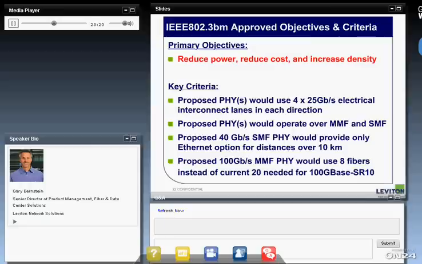So this part is what is new. If we go back again, the current standard for single mode uses 2-fiber duplex transmission. So for this next standard, it will include single mode for parallel optics as well. So multi-fiber connectors for single mode will be an option as well as for multi-mode. The 40 gig we talked about over the 10 kilometers, and then also the proposed multi-mode PHY would use 8 fibers instead of the 20, as I just mentioned, for the SR10.